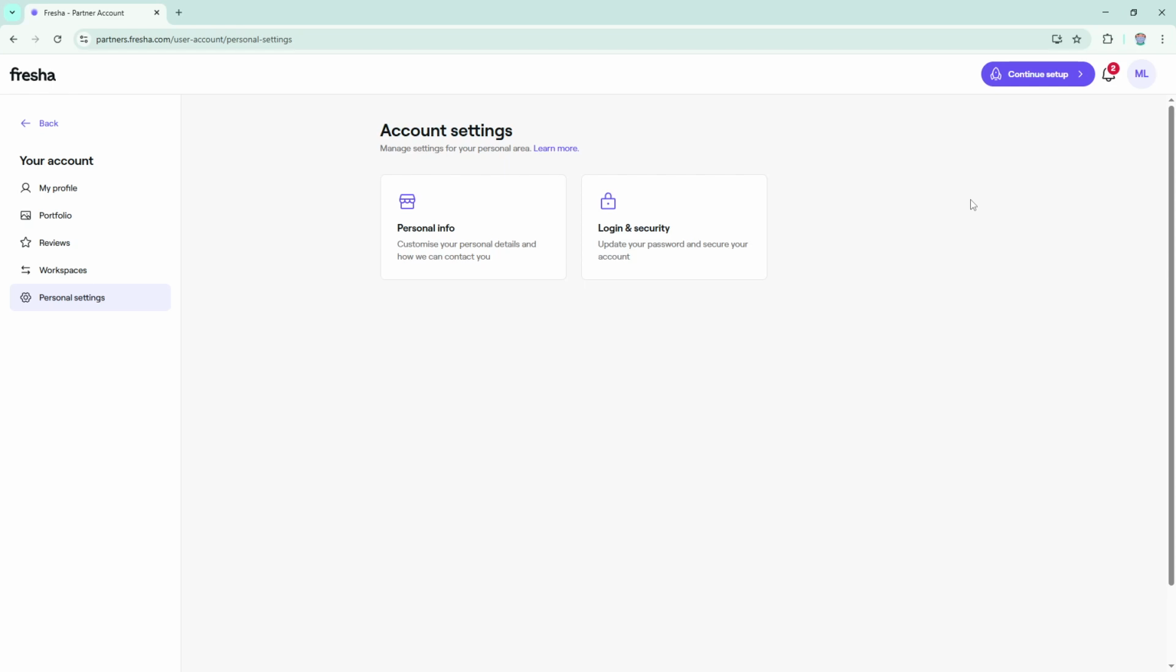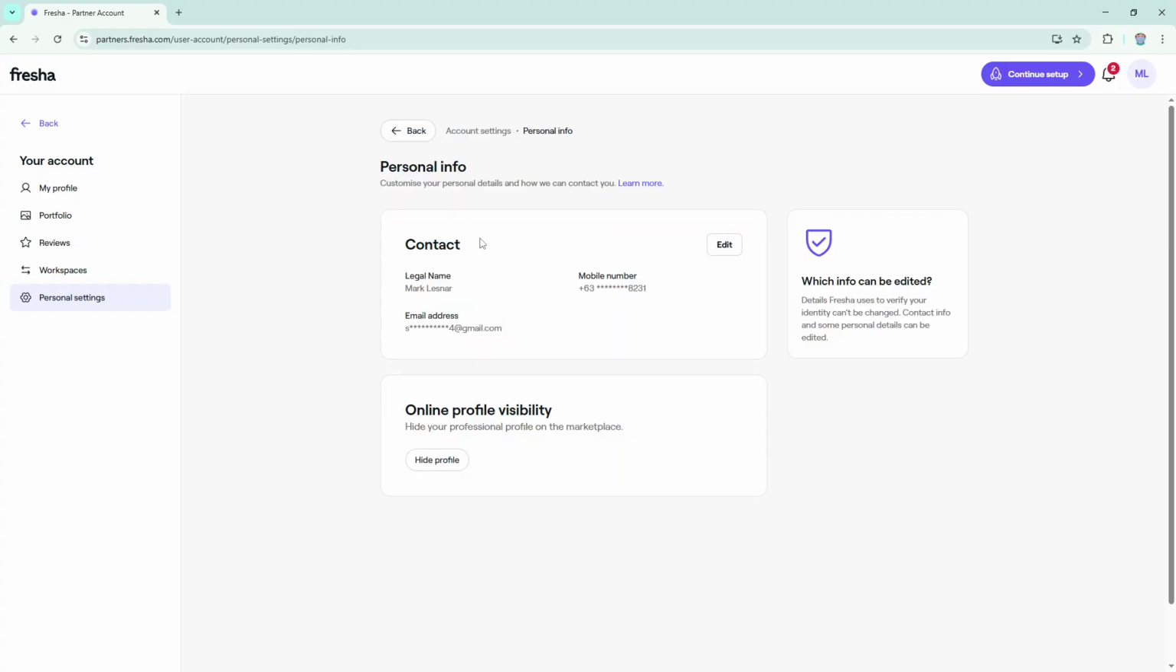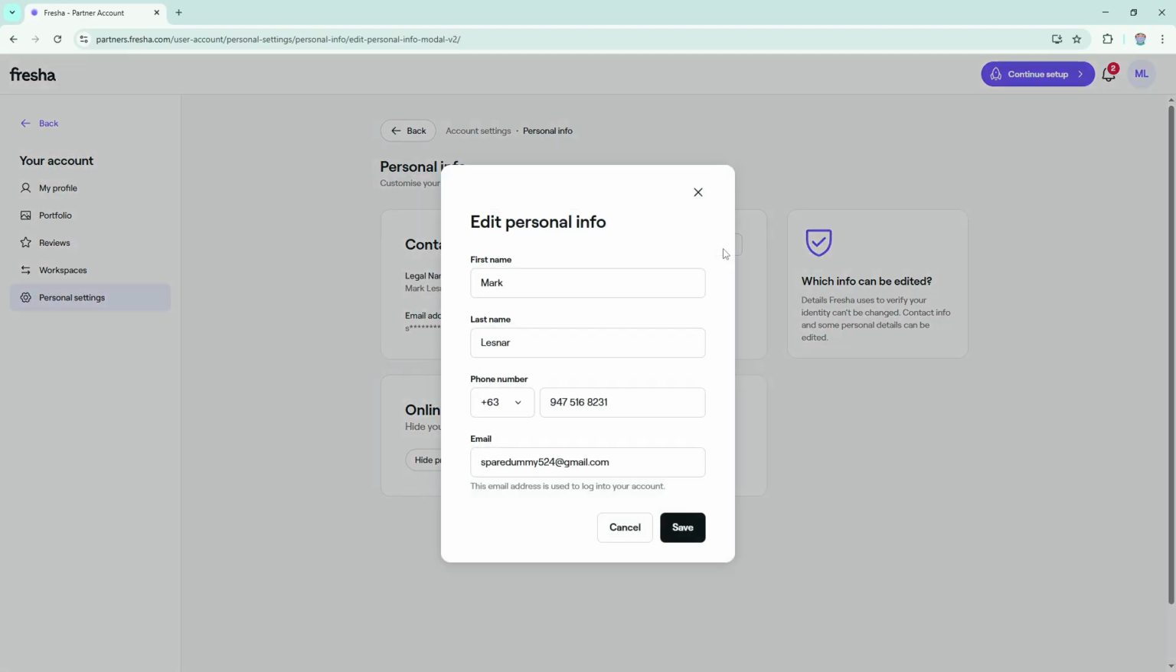To begin editing your personal info, you'll need to find and click on the Personal Info section. Once inside, look for the Edit tab under the Contact section. Clicking this tab will open a window where you can update the specific details you need to change. If you're updating your first or last name, here is where you will do it. Simply locate the fields for first name and last name and type in the new information you want to display.